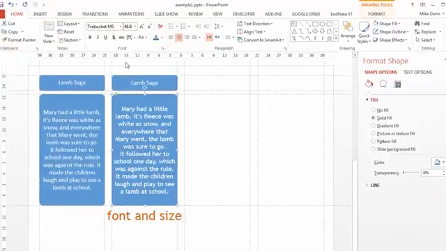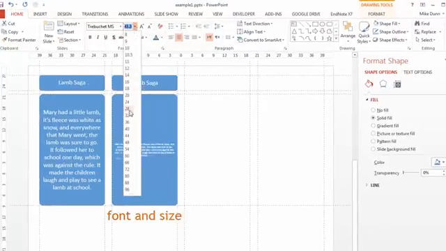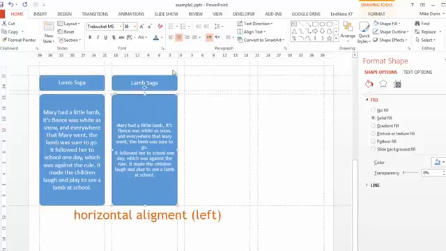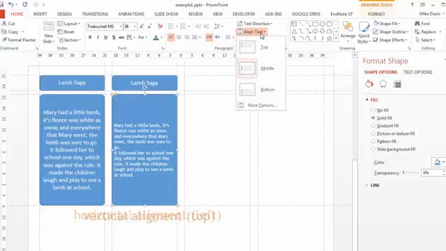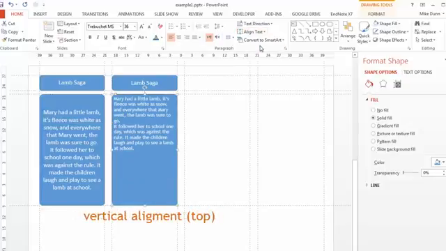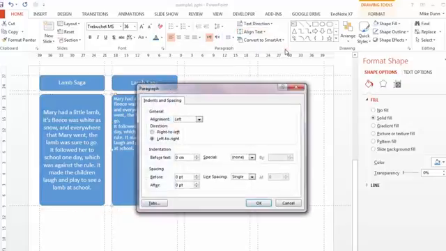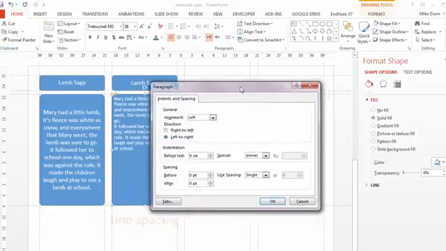I can change the font, the size, make it left aligned, and position it at the top of the box. Now, what about the paragraph layout?